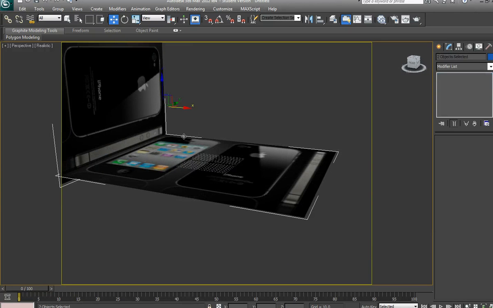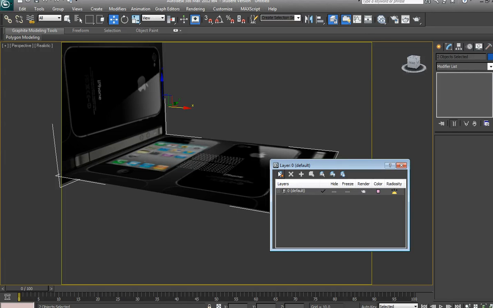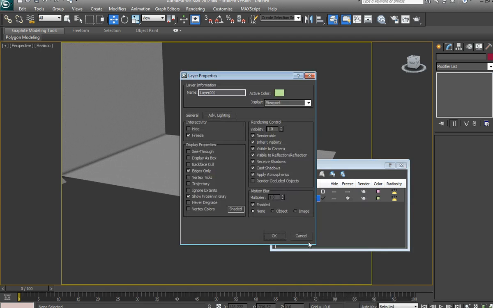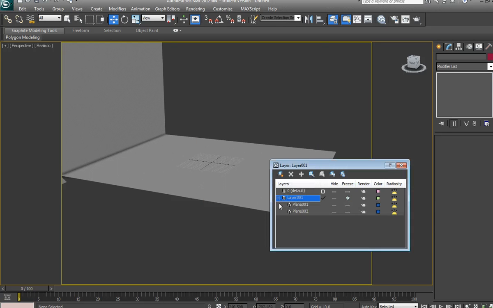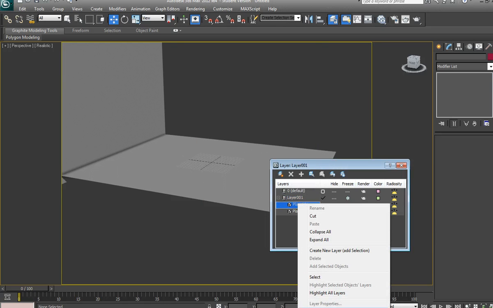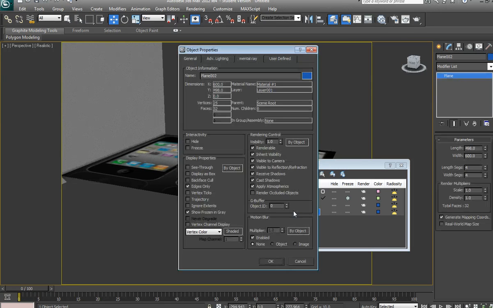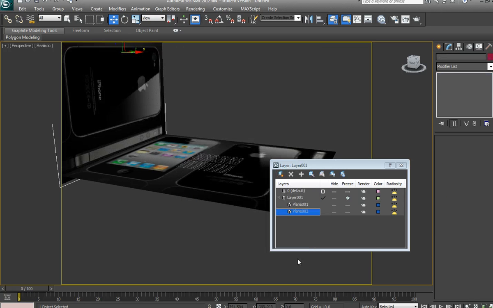Now these planes are going to get in the way if I try to select them. So I'm going to bring them into my Manage Layers. I'm going to create a new layer. And it's going to automatically have those in it. I'm going to freeze that layer. I'm going to right click, go to Layer Properties, and uncheck Show Frozen in Gray. And I actually have to do that for each one underneath as well. Object Properties, Show Frozen in Gray. Get rid of that. Okay, you won't see it until you actually hit it. So there you go. So now this is frozen or locked.